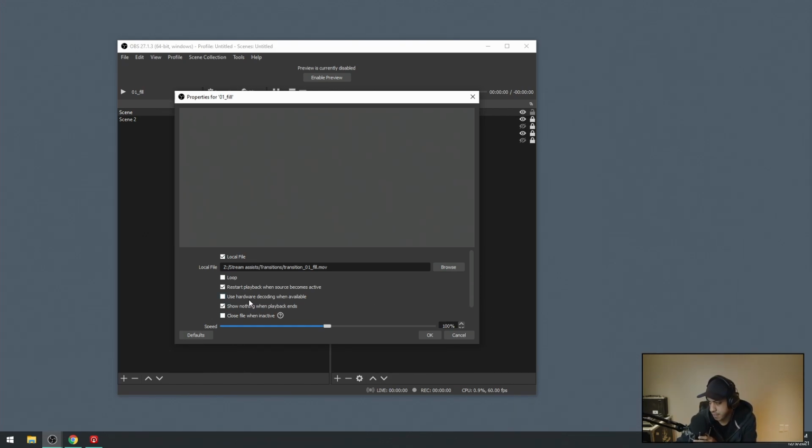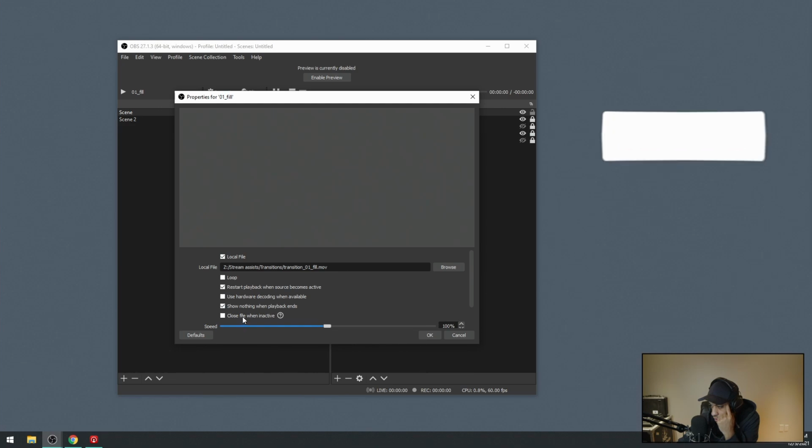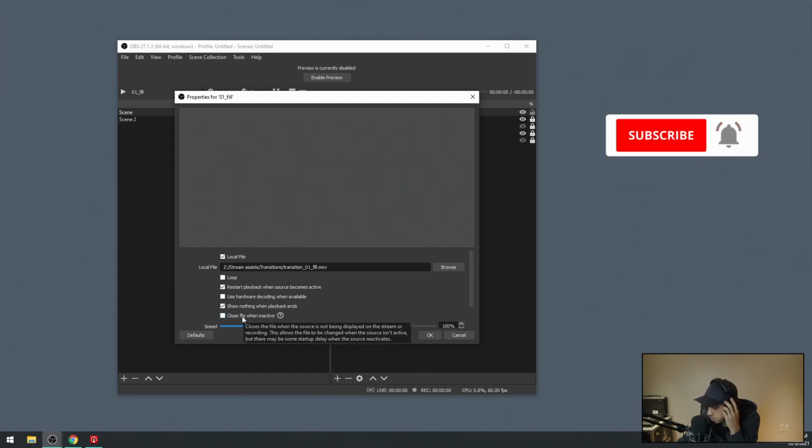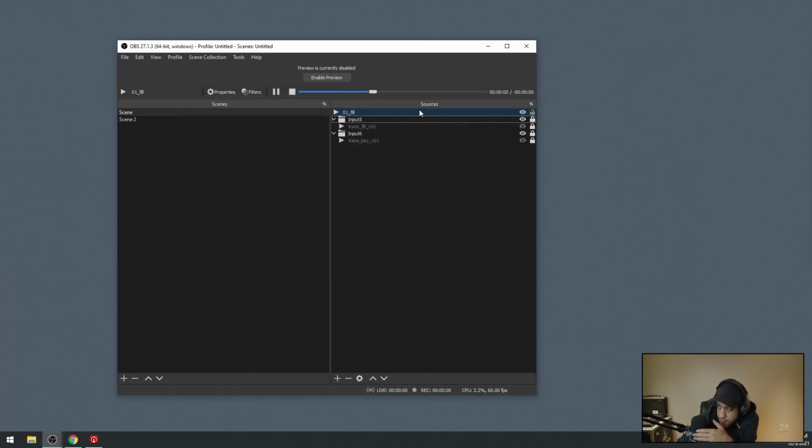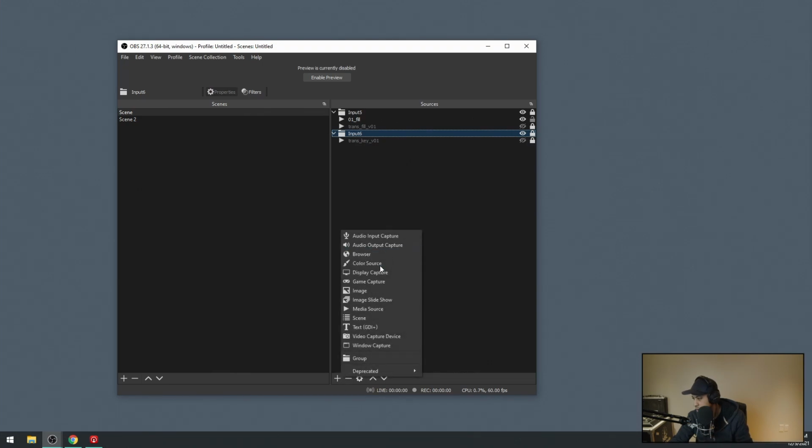The only things we have to make sure that we pick on here is close file when inactive, so that it will allow us, I believe, to make changes if we need to, like if we were working with a team that are changing these files. I think that is everything. Okay, so then we just hit apply. And where did that go? Okay, that went up here. So I'm just going to put that into here, and then I'm gonna add another one.